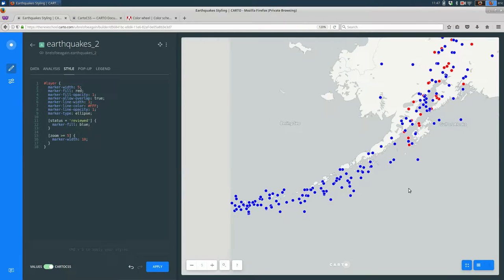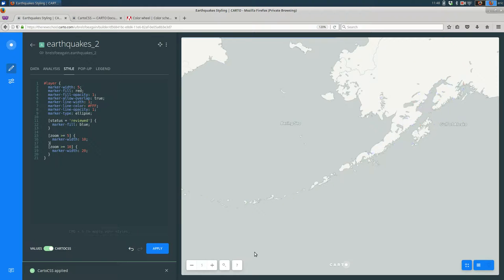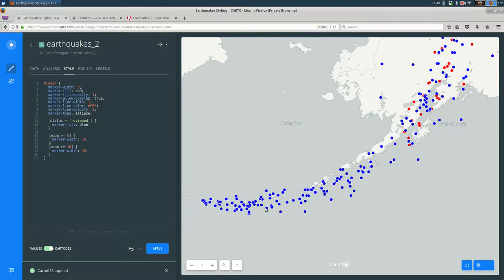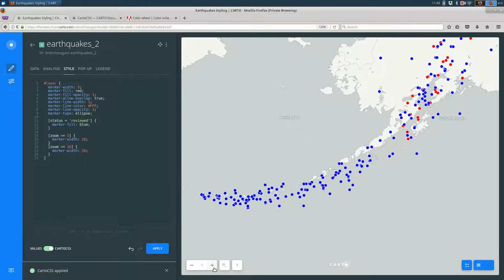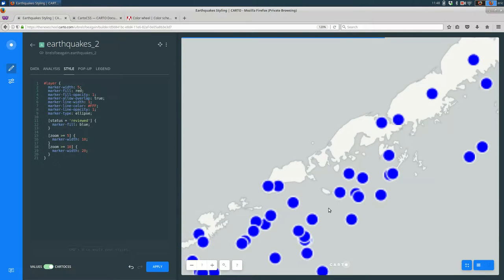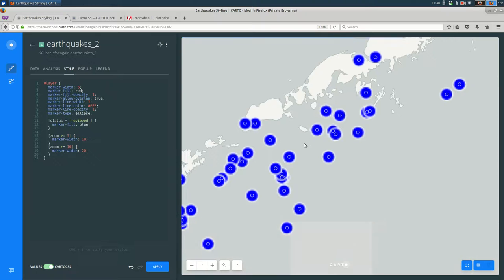So right now our threshold is 5. We could bump that up, or we could do a bunch of these if we wanted the markers to gradually get larger. You might say at zoom level 10, they go up to 20, that sort of thing. And then if I zoom in all the way to 10, you should see that they get a bit larger.